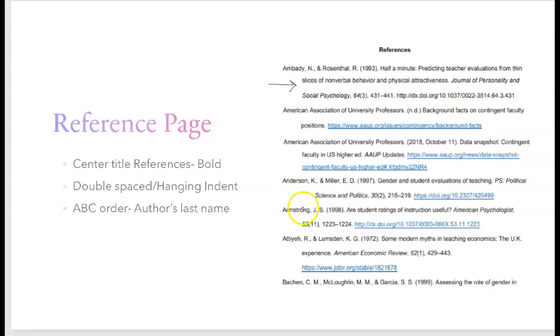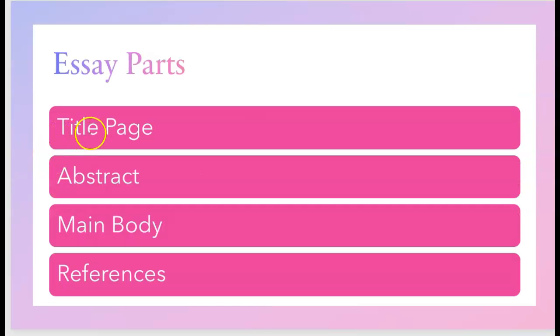So I do want to talk more about the differences, because you'll notice that this is kind of weird and different. The differences of reference pages for an APA style paper versus a works cited page in my next little video, which we'll pick up after this one. So just to reiterate, APA format requires that you have a title page, an abstract, a main body, and a reference page. So keep that in the back of your mind.